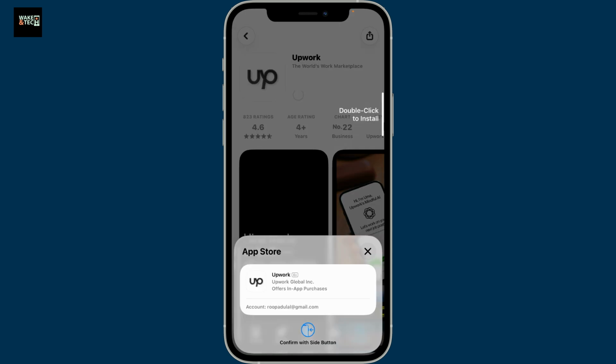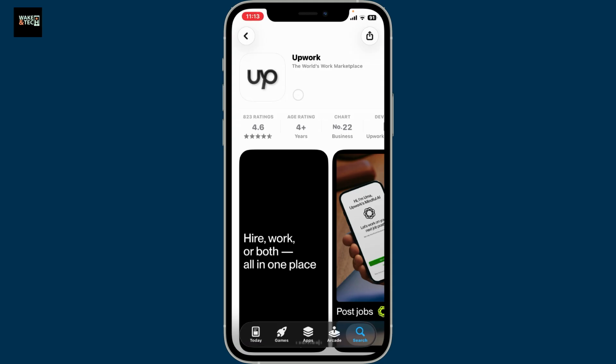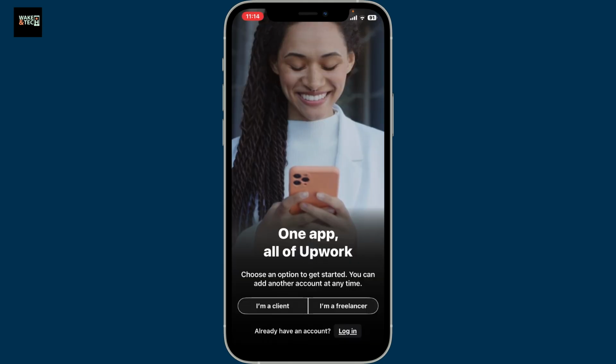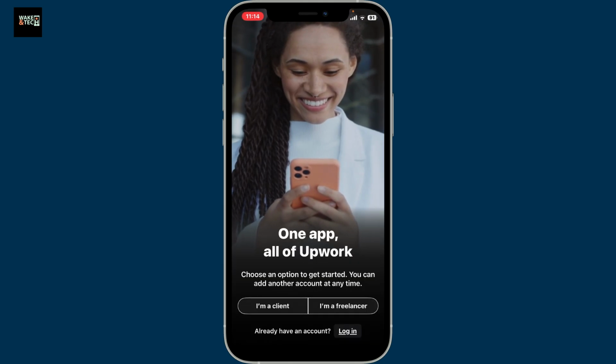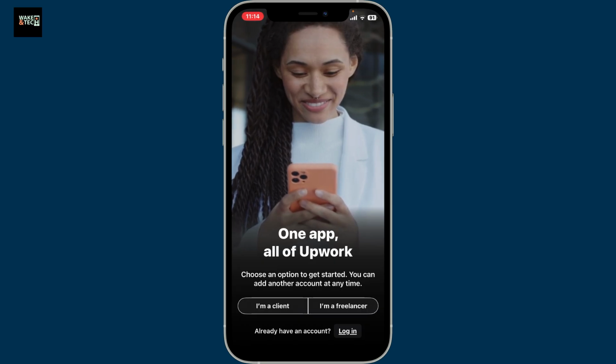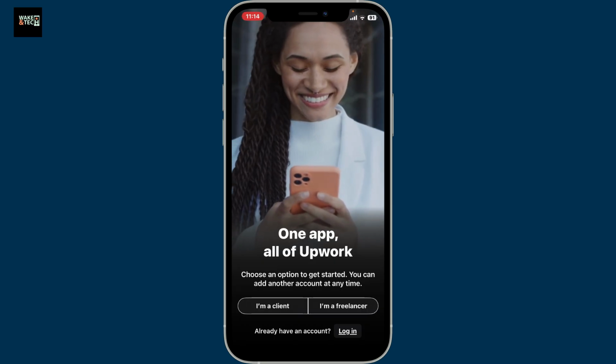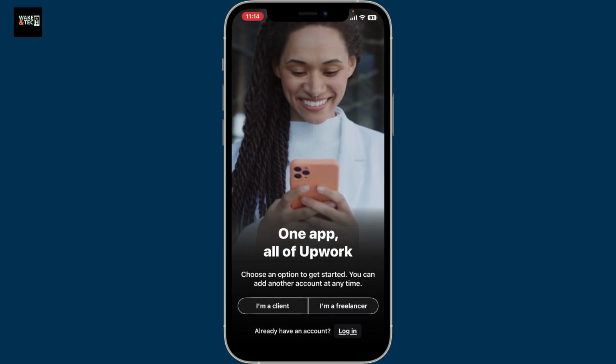Go ahead and authenticate with your Face ID, Touch ID, or your Apple ID password, and this will begin the download process. Wait for the application to install. Once the application installs, tap on Open, and there you have successfully downloaded and installed the Upwork application on your iPhone. Just go ahead and sign into your existing account or create a new one.